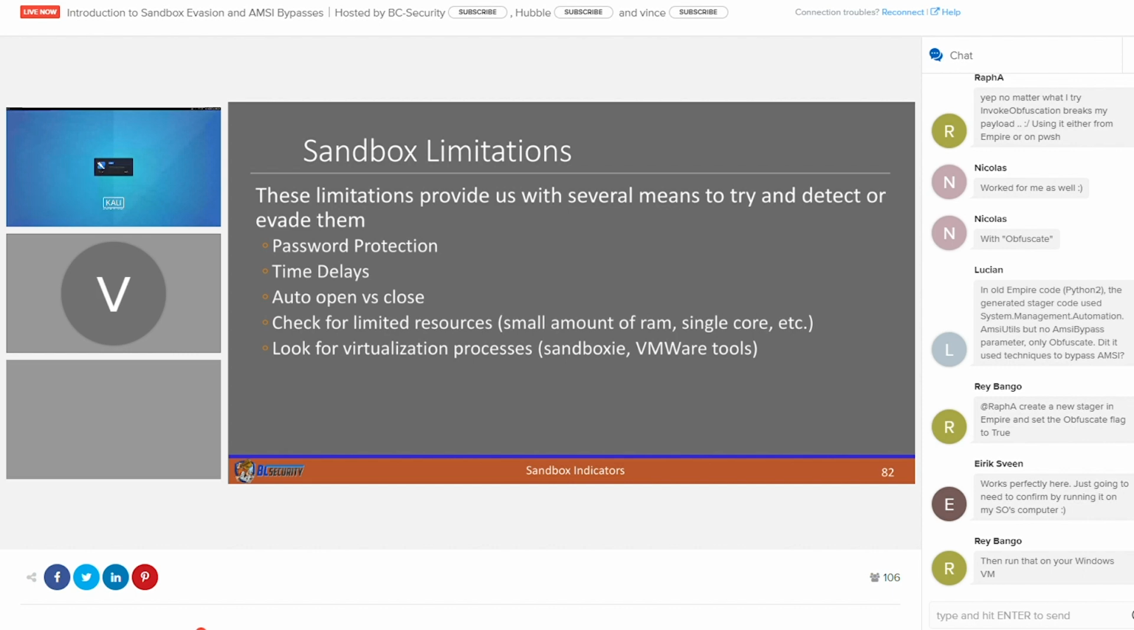So we'll go over a couple of different things. First, the simplest one will be password protection. Then we'll talk about some time delays, specifically in the context of malicious macros. We'll talk about auto open versus close. Check for limited resources, and then look for virtualization processes.